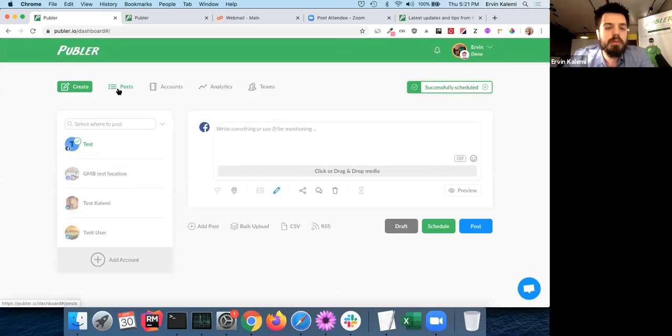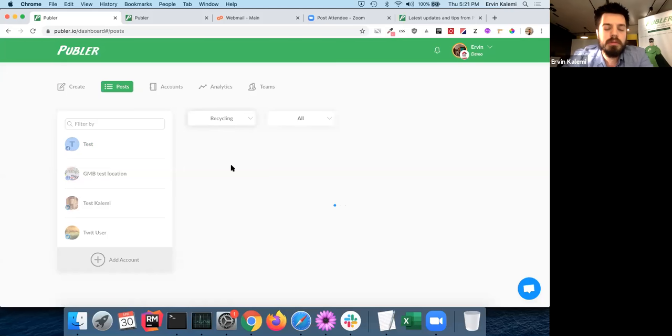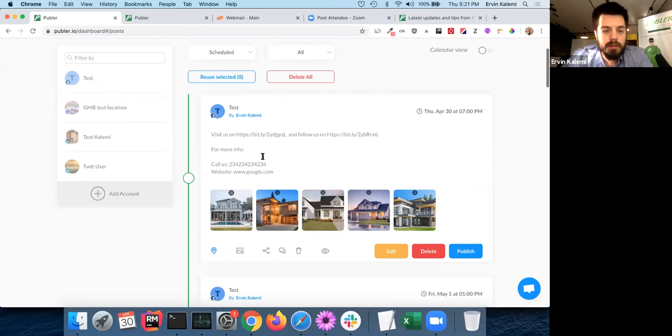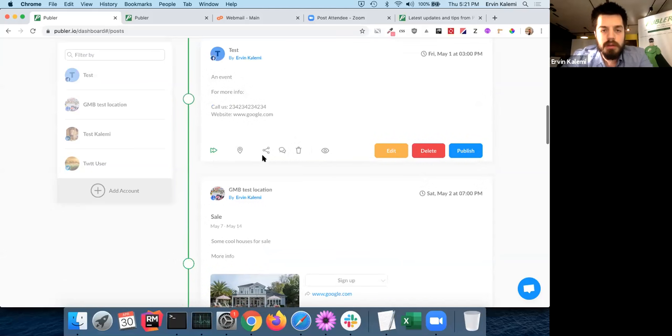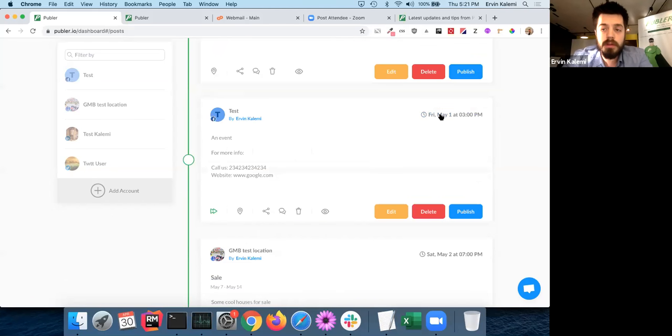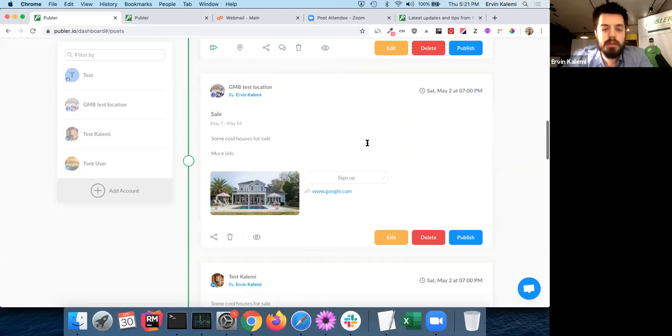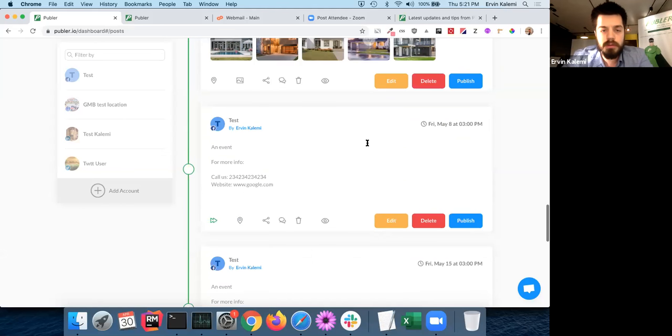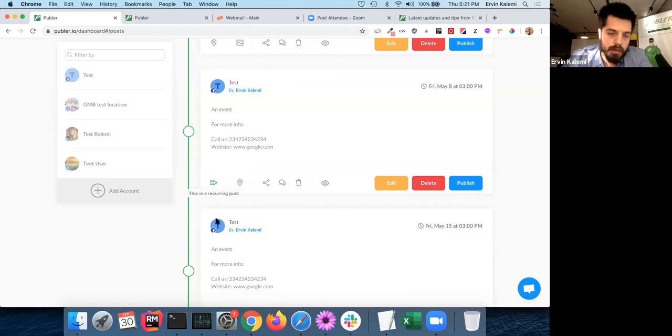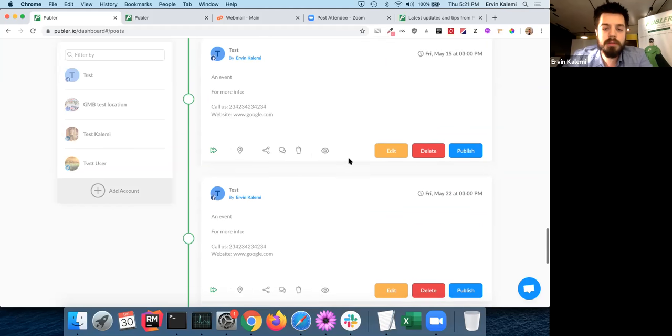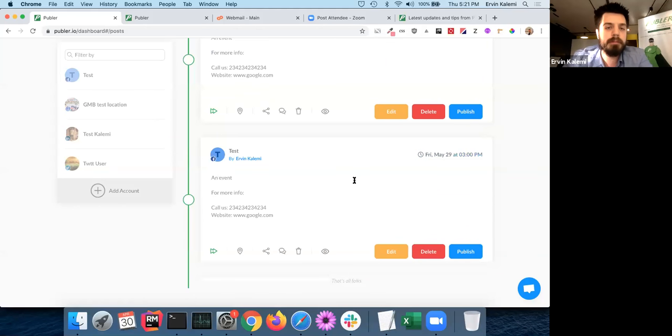Okay, now if I go to posts, I'm going to go to scheduled. Okay, so if I look at the posts, they're recurring. Here they start on May 1st at 3 p.m. on Friday, and it will continue. So this is the other recurring post, and there's a recurring indication here that says that this post is a recurring post. So it will happen every week until the last week of May.